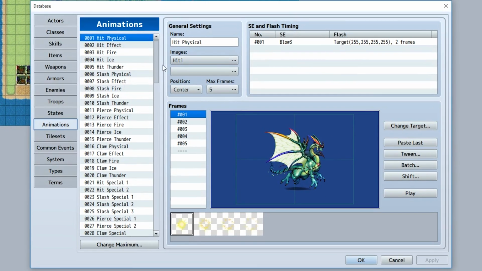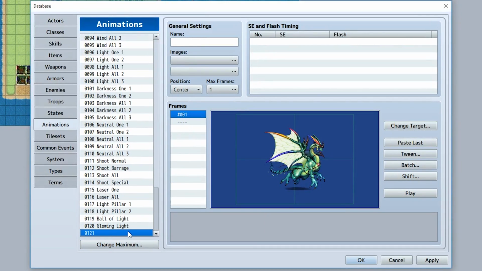You know what's confusing? Animations. So let's get straight into it. To start off, let's create a brand new animation, just one 21, go down here, select new animation, and let's go.